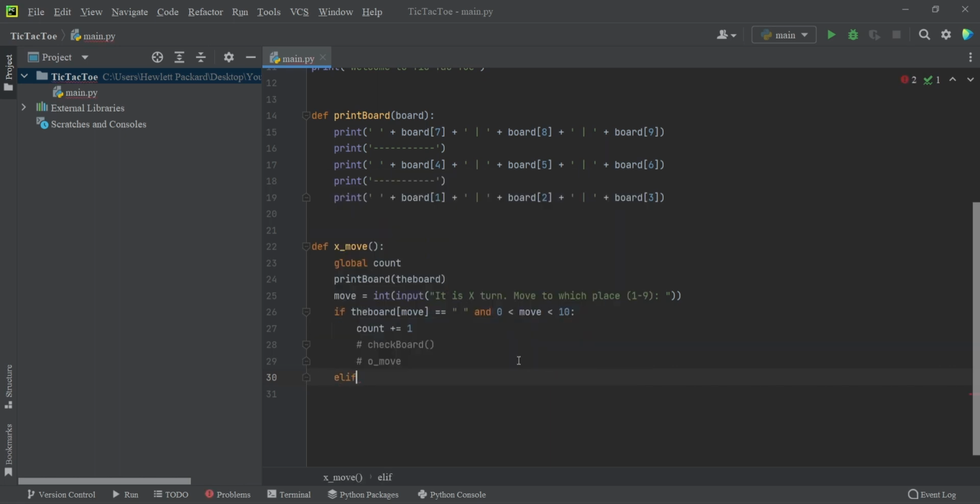Now next, I want to check if the placement on the board has already been filled up. So I'm going to say elif the board, I'm going to pass in move, does not equal an empty quotation with a space inside. Then I want to say print place already taken, pick another. And that's the good thing about using a function, because now I can just call X move again, so that the function is repeated and it will print the board again and so on.